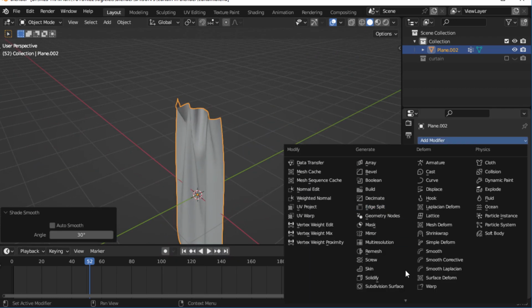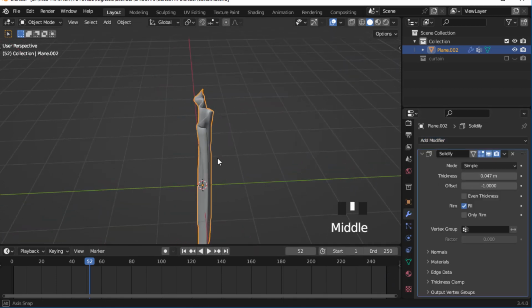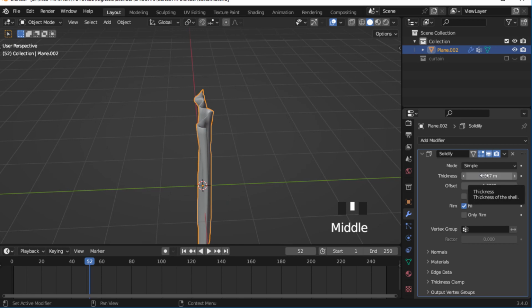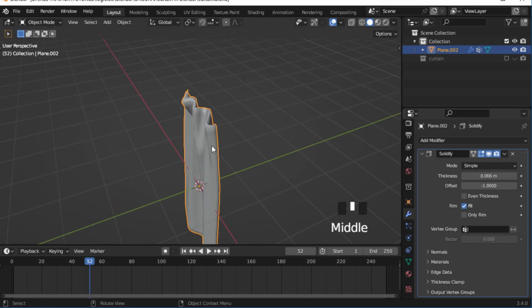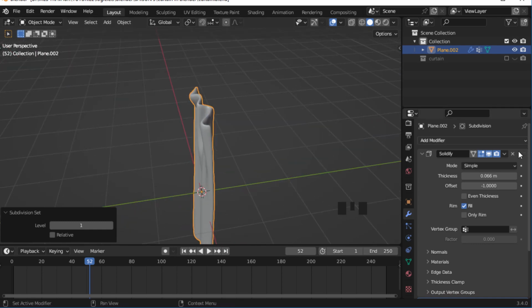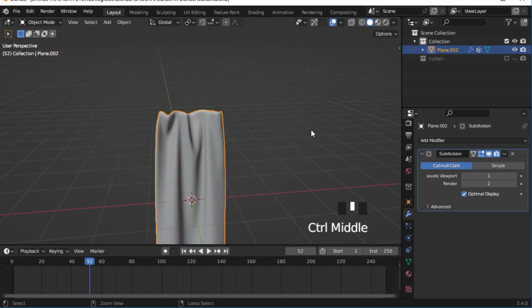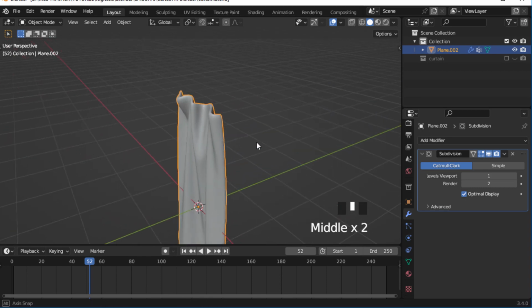You can also add a subdivision surface to give it a little bit of thickness, and let's also apply the subdivision surface. Now apply the solidify modifier and we have our curtain.